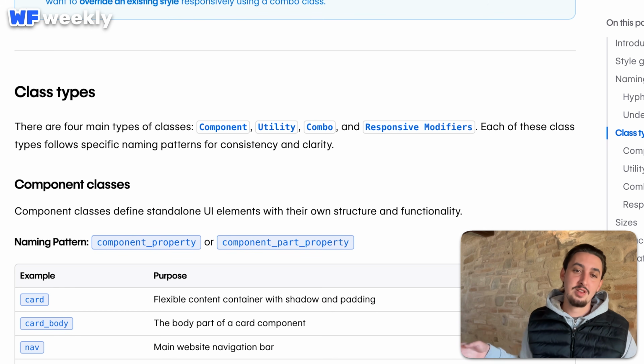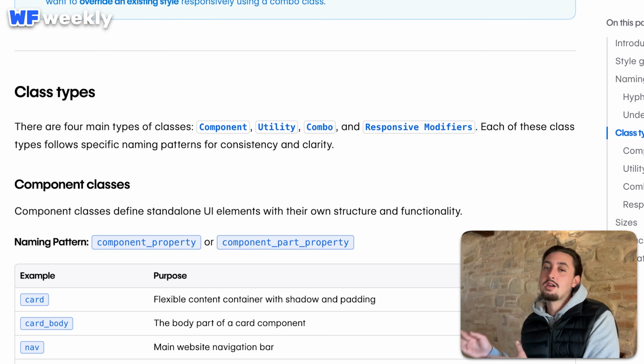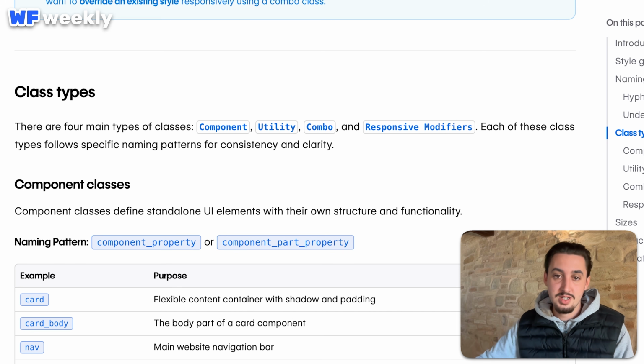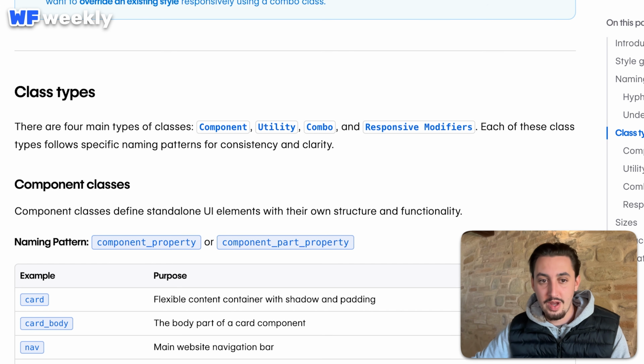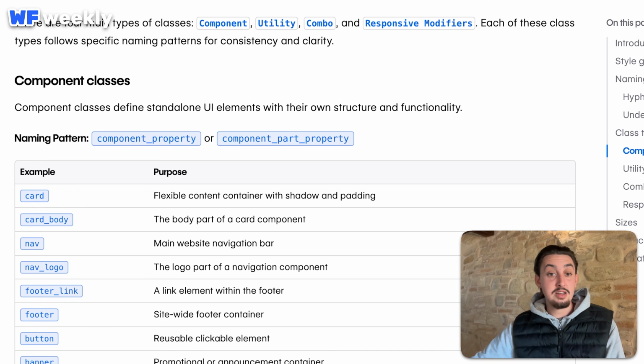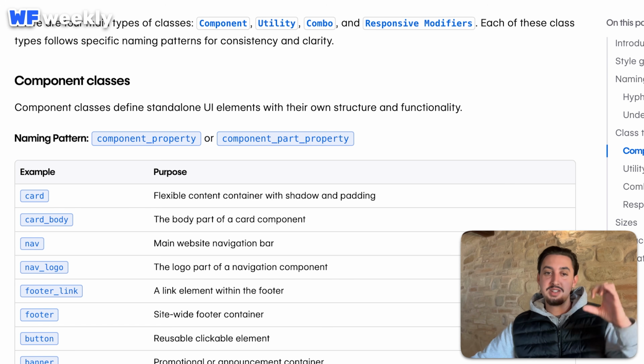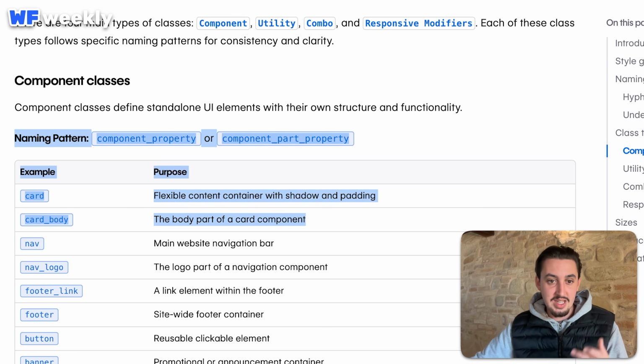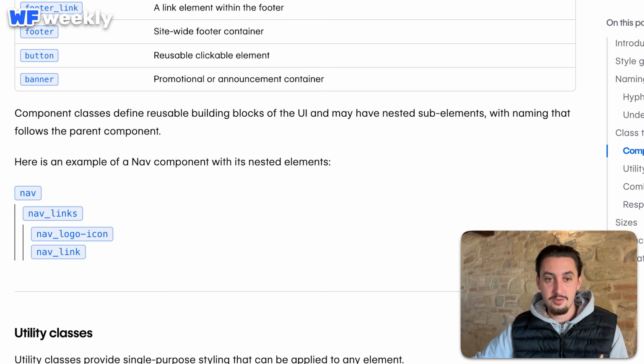So there's four main types of classes: component, utility, combo, responsive, modifiers. Those things we all pretty much went over already, and here are some examples. So card, for example, for your card body, anything inside of the card, exactly what I was saying with Client-First, using these kind of nested folders. So these all make perfect sense. We're going to move on from there.